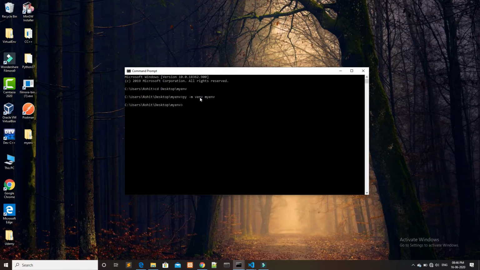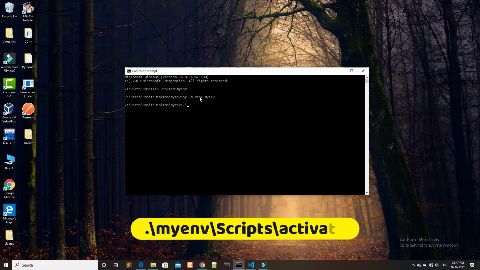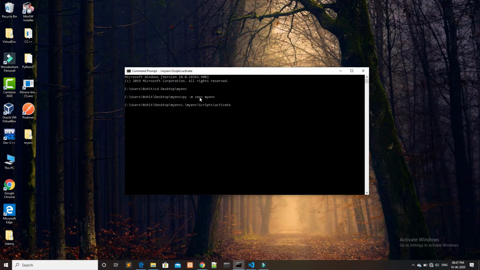Okay, now it is installed. We can now work on my env virtual env. So to activate the virtual env, you have to write .\ and then your env folder name. In my case it is my env. Then Scripts and then activate. Hit enter. Now you are in your virtual env. Here you can see that my env is there.